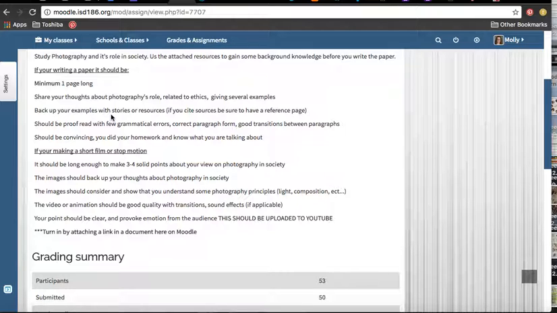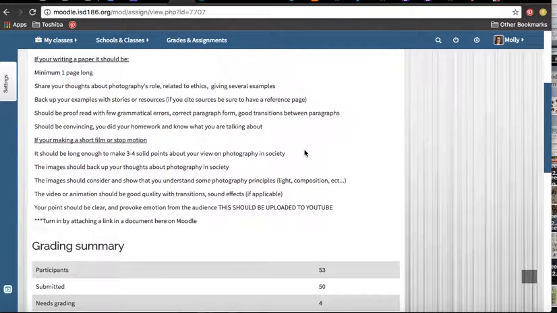You have to back up your examples with stories or resources. If you cite sources, make sure you have a reference page. Make sure you proofread, paragraph form, good transitions between paragraphs if you're writing the paper. It should be convincing. We should be able to tell that you did your homework, you know what you're talking about. You're not just rattling off what you think without backing up your answers with some research.